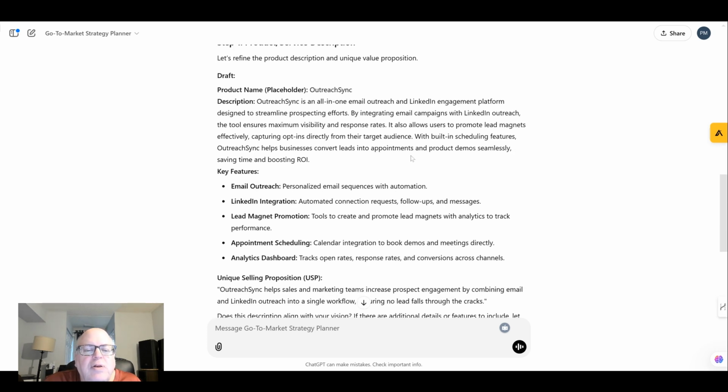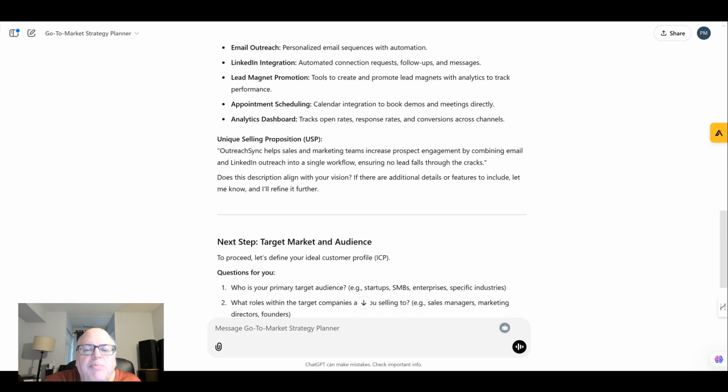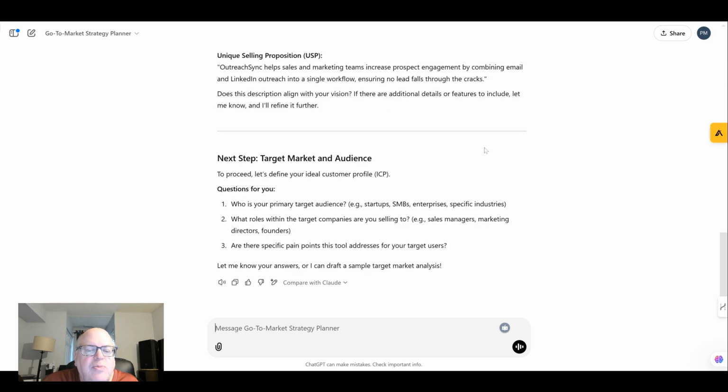So it goes through all the features it has, unique selling proposition. Again, it's going to ask questions if it goes with your vision. If not, you can give more details. You can refine it. That's the beauty of AI. It's a starting point. It's ideation. So we have this, and then you can customize it. It'll keep having a conversation with you. This is the way I build it with all these different topics.